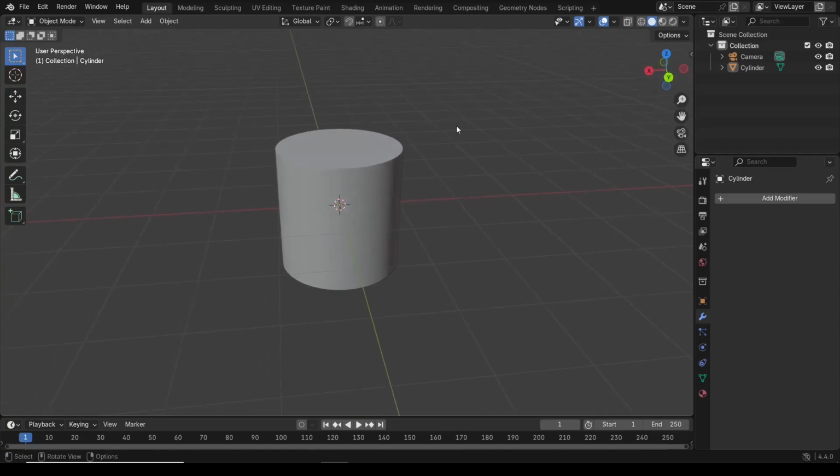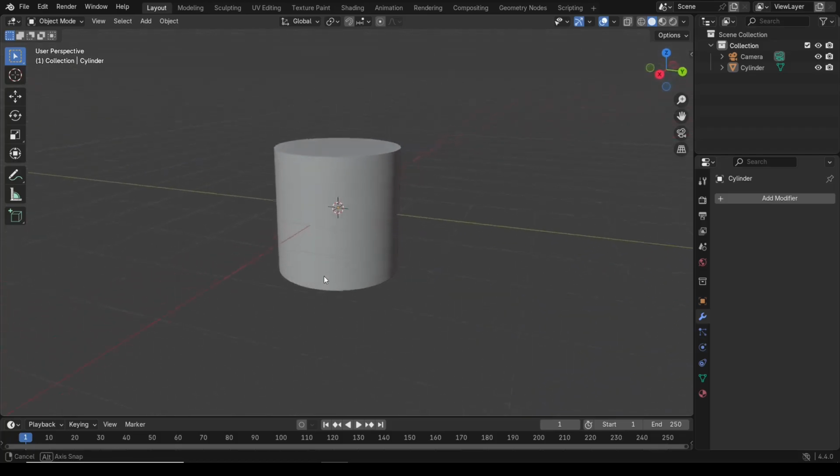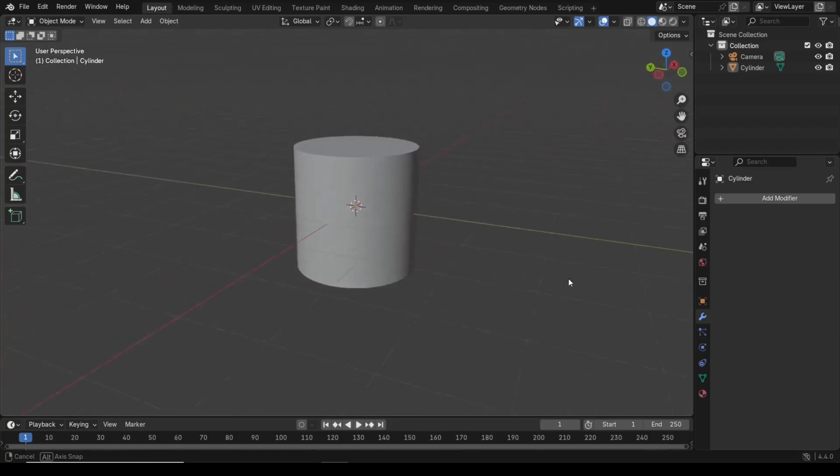So if you want to move around the object, you need to press and hold the middle button of your mouse. In other words, we need to press and hold the scroll button, and then when you move your mouse, you will go around the object.